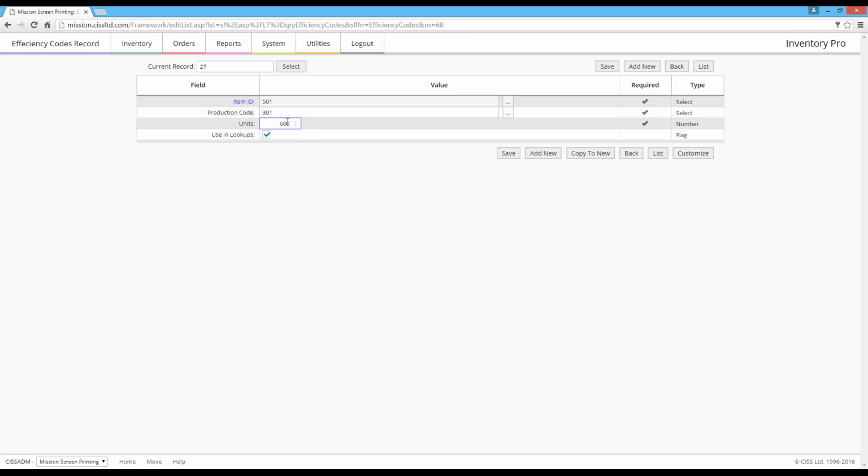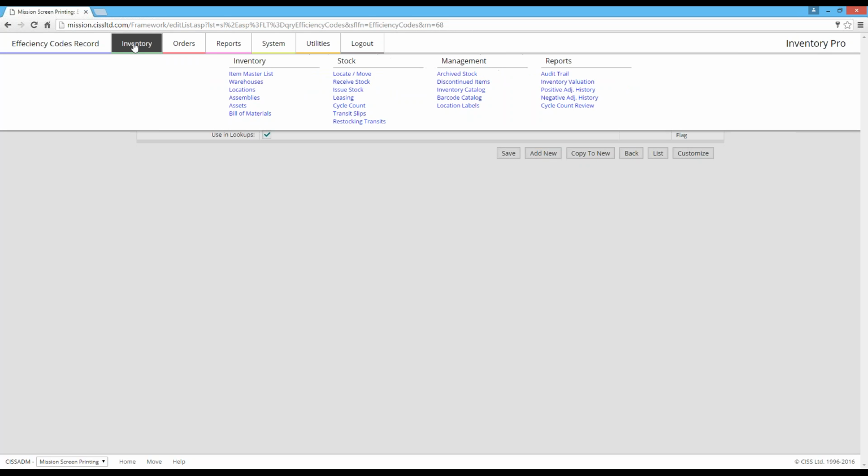Right. If you added a new item in the item master list, Jason, you'd have to click add new in that efficiency code list versus edit. It doesn't automatically populate the list. Okay, and that was under inventory, right? I go inventory, item master list. Right? Just writing it down.